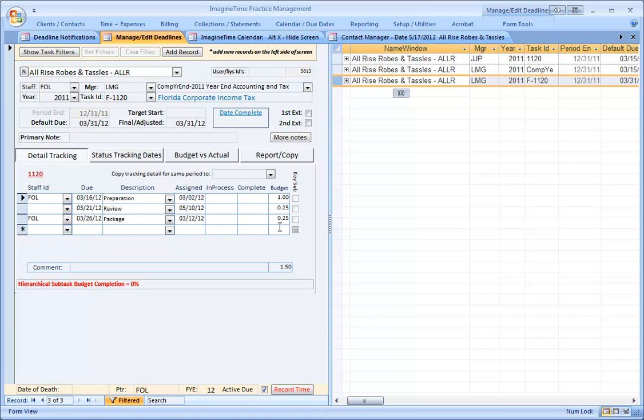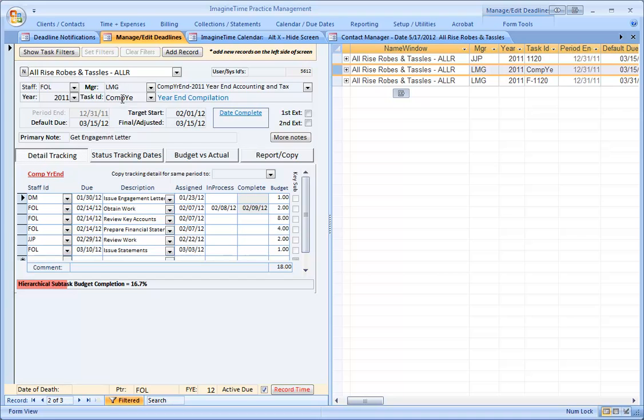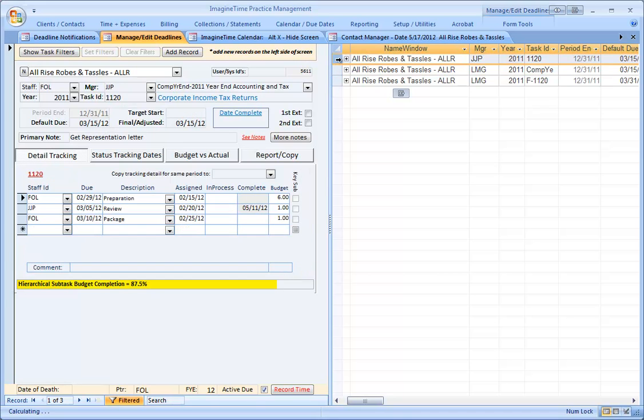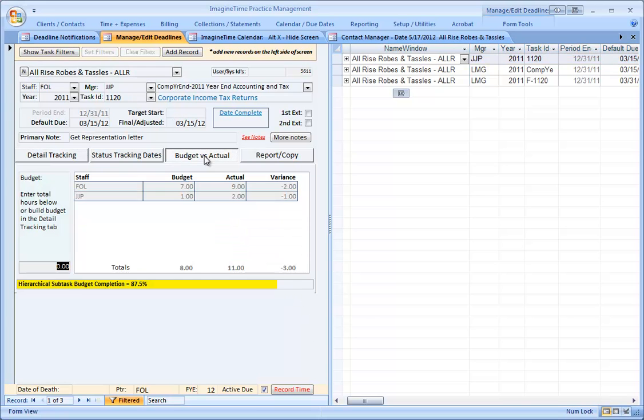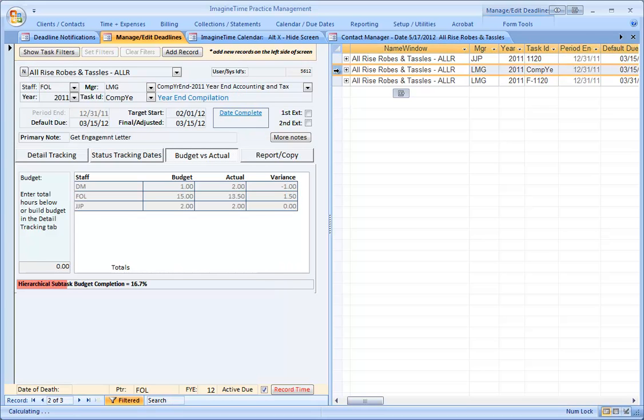Well, let's take a look. You can see here's my budget, 1.5 hours for the F1120. That's a Florida corporate return. Moving to the next item, I'm doing the year-end compilation that has an 18-hour budget. And the first item is the corporate 1120 with an 8-hour budget. You've got your budget versus actual for each of these individual tasks. For instance, the comp year end, 18 hours budget, 17.5 actual.